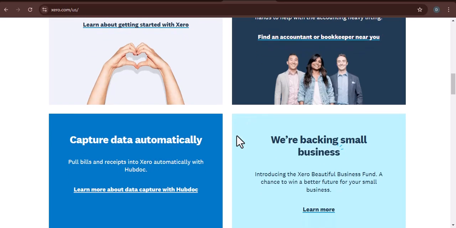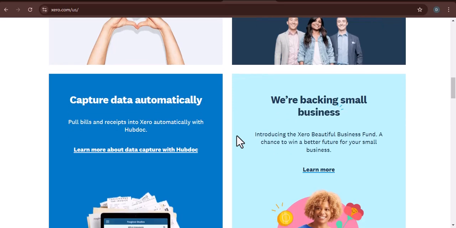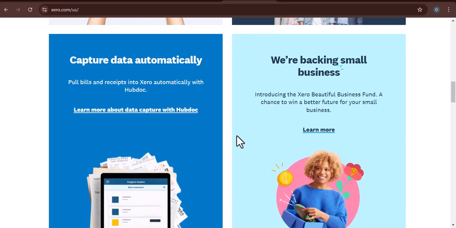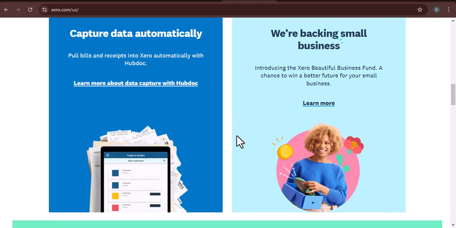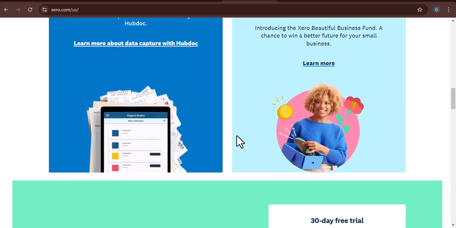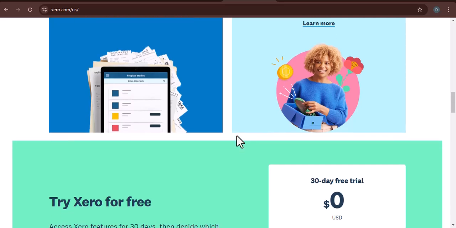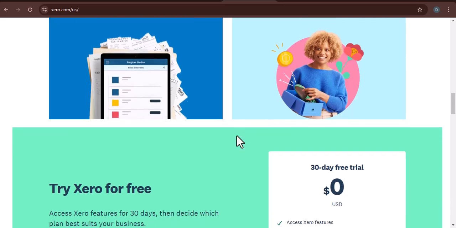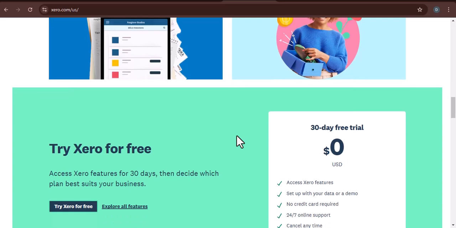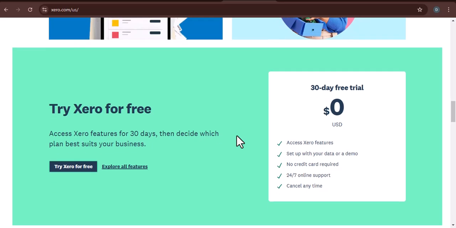Why opening balances matter. Accurate opening balances are crucial for several reasons. Reconciliation. When you reconcile your bank accounts, Xero compares the transactions in your bank statement with those recorded in Xero. If your opening balance is incorrect, your reconciliation will be off, leading to confusion and potential errors. Reporting. Financial reports like your balance sheet and income statement rely on accurate opening balances. If your starting point is wrong, your reports will be inaccurate, giving you a skewed picture of your financial health.